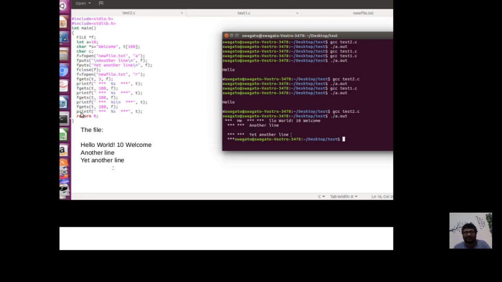And then this printf prints yet another line followed by a new line, and after that new line these 3 stars get printed. So fgets fetches the line along with the terminating new line. This is what I wanted to point out from last time's video.